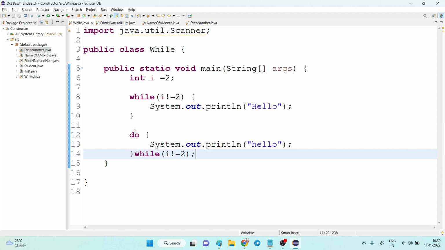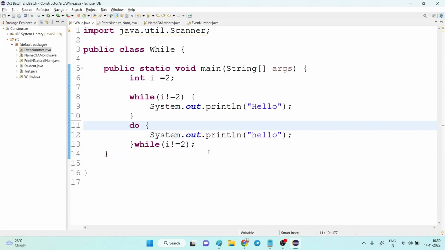Okay, guys, as per you, how many times should hello print? If the condition is while i not equal to 2, and i is already equal to 2, then this should not execute even one time, correct? Guys, now I understood here.